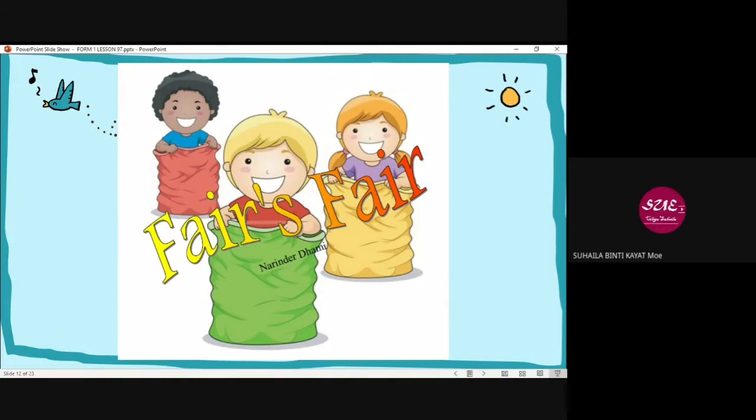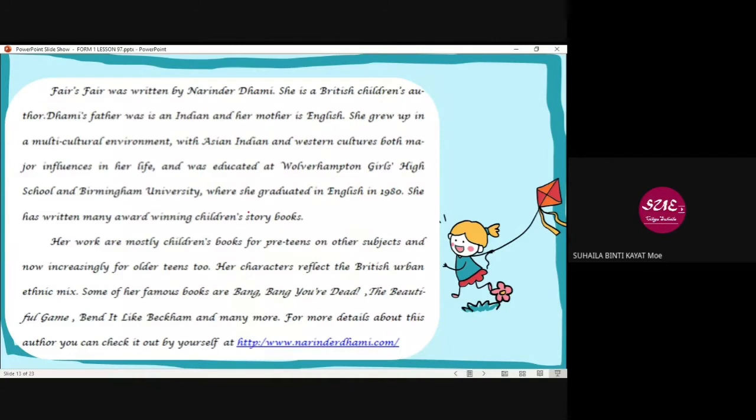Next. Kita nak baca cerita sikit tentang the story. We want to give credit to the writer. Who is the writer? The writer is Narinder Dami. She is a British children's author. Dami's father was an Indian and her mother is English. She grew up in a multicultural environment.